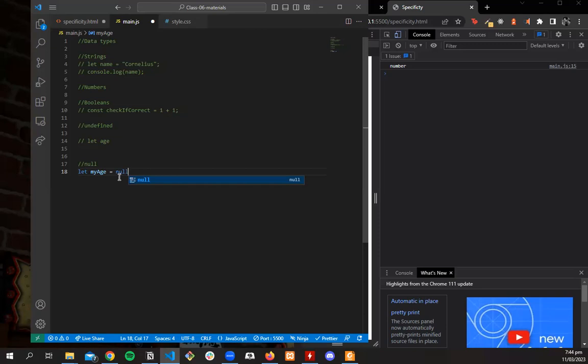So you can explicitly say that in your computer memory for my age. Maybe I'm trying to hide my age. So in my computer memory, even though I'm saving the variable age, it shouldn't have any value. It should be empty. So null is a way of setting it to empty.